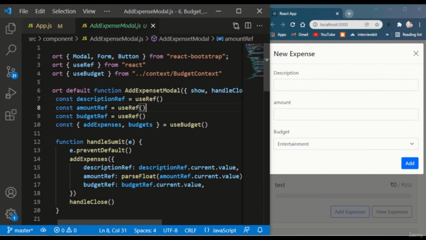So I have given event.preventDefault so that it doesn't refresh, and then addExpense, and then three keys for our object to update it in the local storage, that is descriptionRef, amountRef, and budgetRef. Then it will handle the close function, that is on adding this it will simply close.